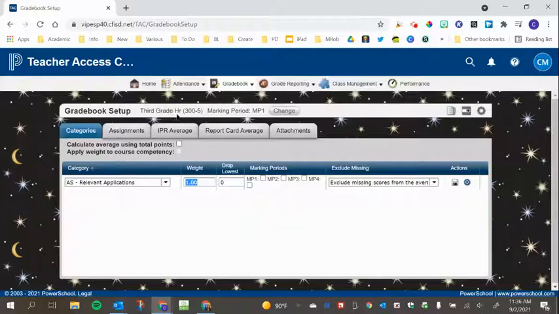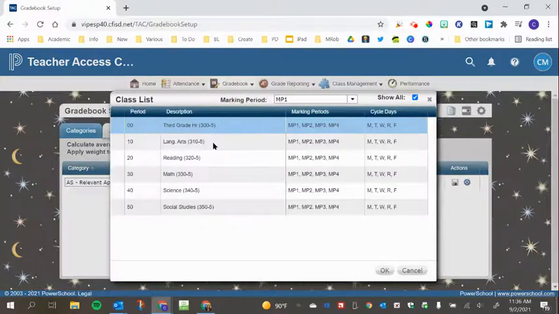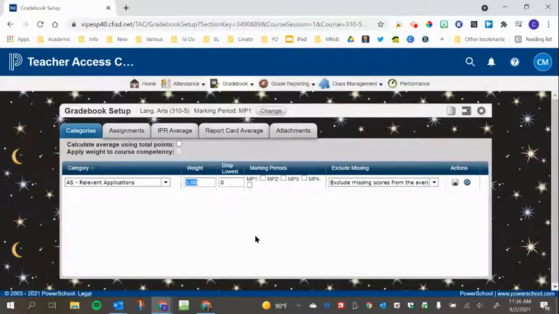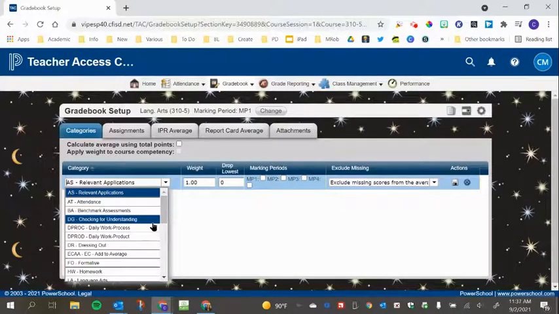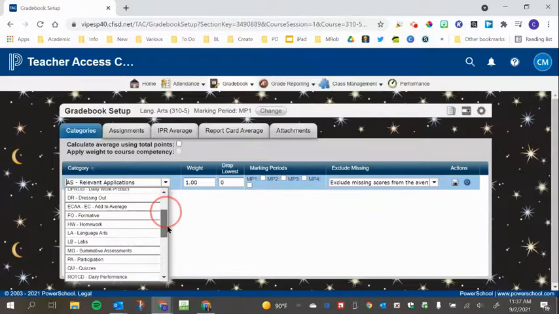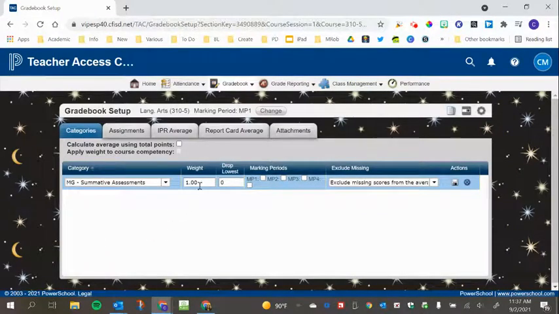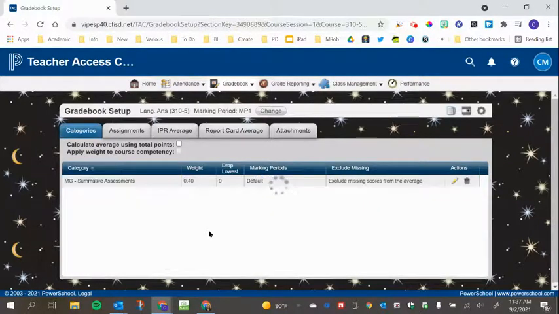So this is the homeroom course, and you actually don't need to do anything in the homeroom course. So I'm going to change this to language arts. The first category that I'm going to do is assessments. I'm going to click on the down arrow, and in the gradebook this is going to be called summative assessments, or MG for major grade. The weight we're going to do is 0.40, enter. Whenever you press enter, it will save it.